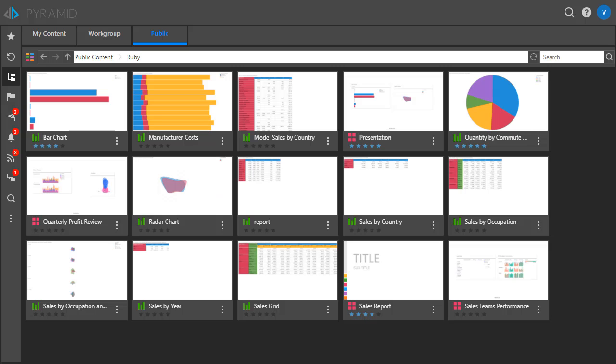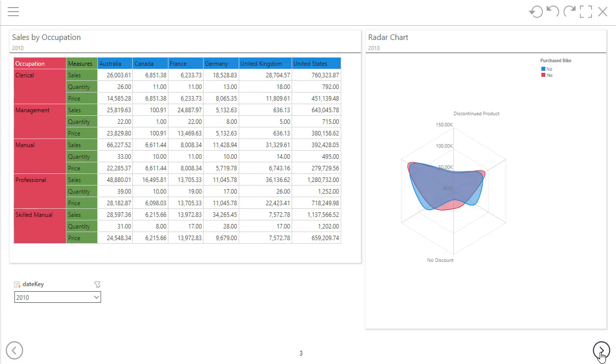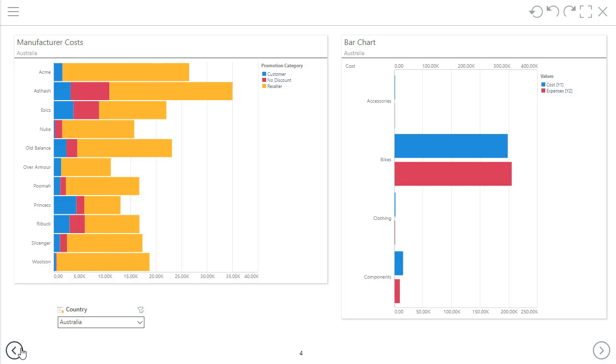Users with the viewer license can open up presentations that have been shared with them, navigate them, and interact with them dynamically. To open a presentation, find it in the Content Manager and click on it, and view the presentation. And the presentation is launched in runtime. Navigate through the presentation using the navigation buttons like so.